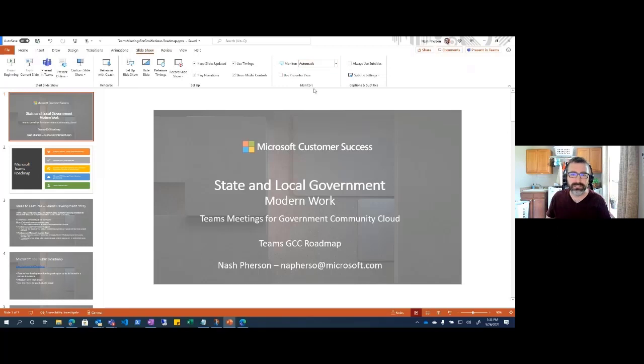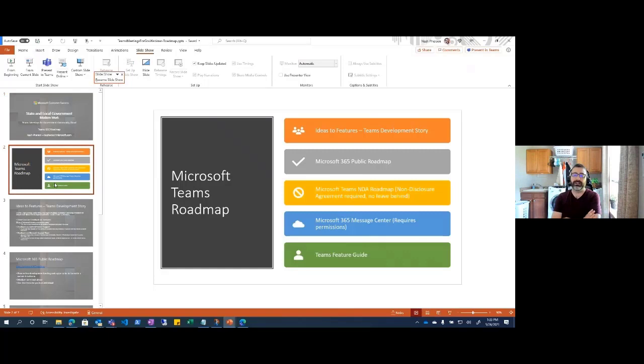For our session today, the 5 different areas we're going to run through: first, a real brief overview of how the things you want to see in Teams end up on the roadmap. Then I'm going to teach you how to use the publicly facing roadmap.